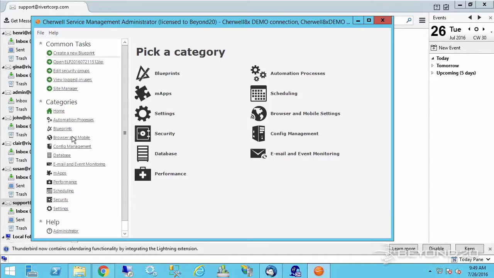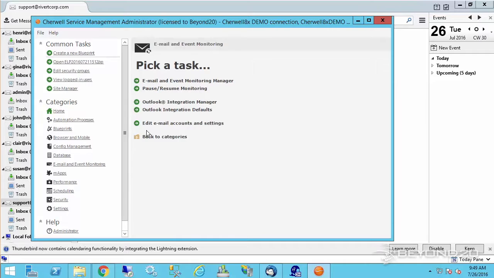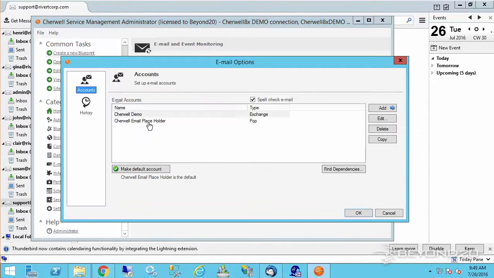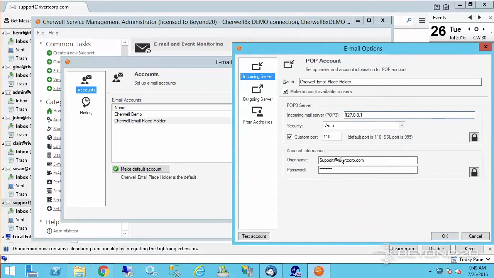So I'm in the admin tool right now, and I'm going to navigate under categories to my email and event monitor, email accounts and settings, and I've got an email account set up right now. If I edit this, that's called support@rivertcorp.com. So for those of you who have attended the Cherwell Administrator Training class, you'll recognize the River T Corp, that fictitious domain that we use in most of our testing.